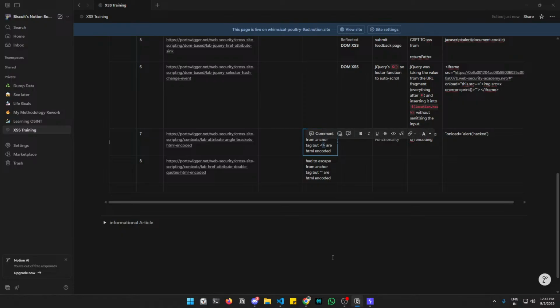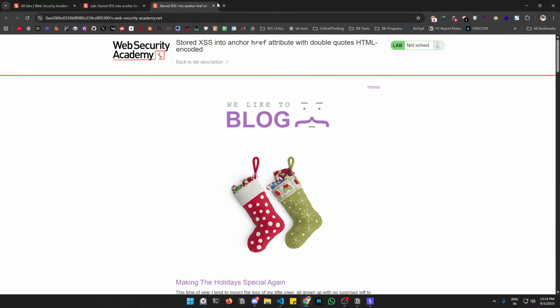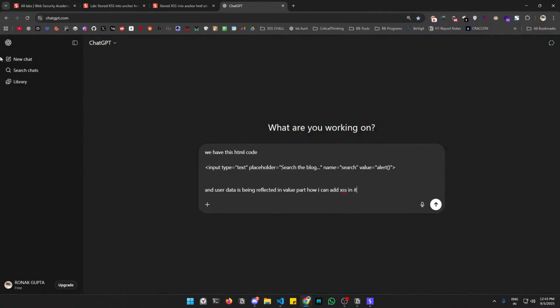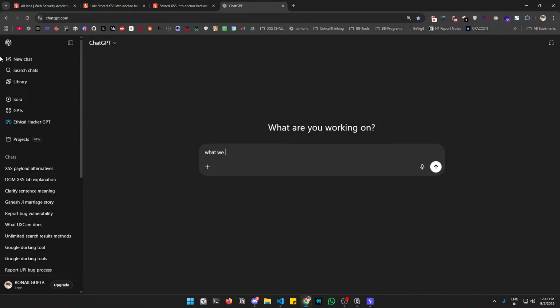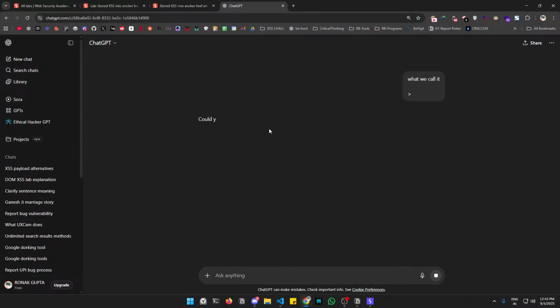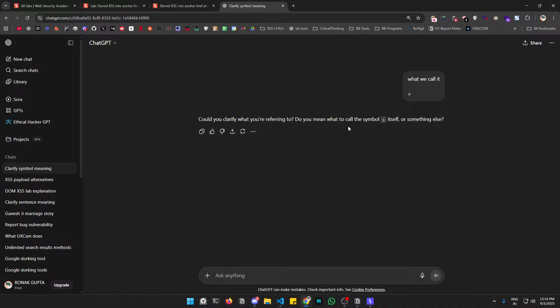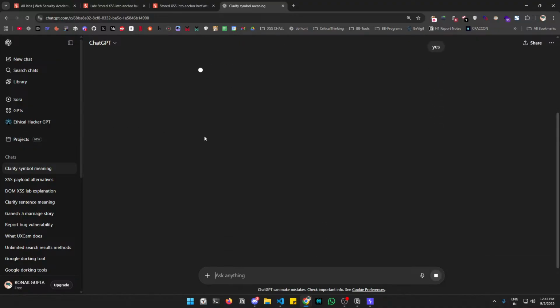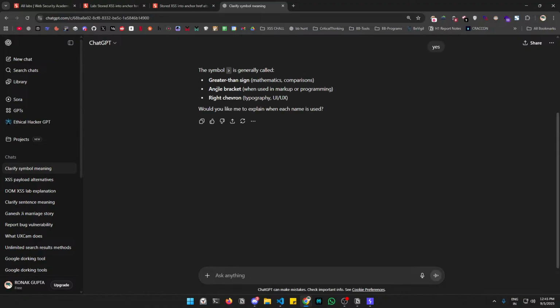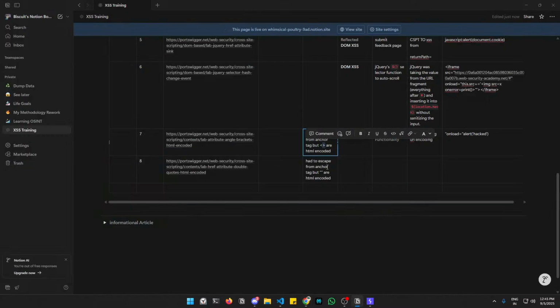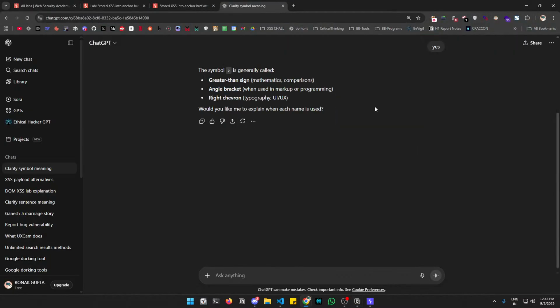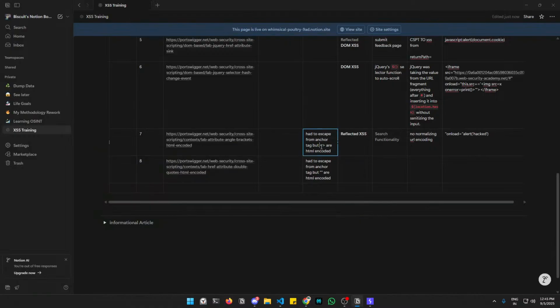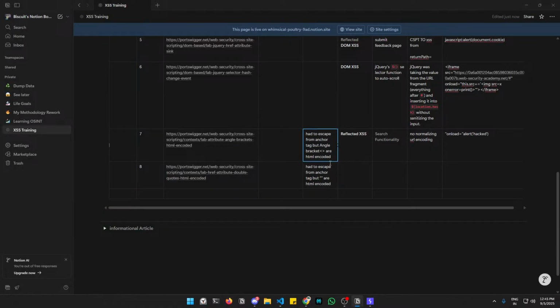What do we call them? I am continuously using it wrong. What do we call it? Angle brackets. I mean, the symbol itself. Angle brackets, okay, cool. The greater than sign, right? Chevron. Who calls it chevron? So, angle bracket.